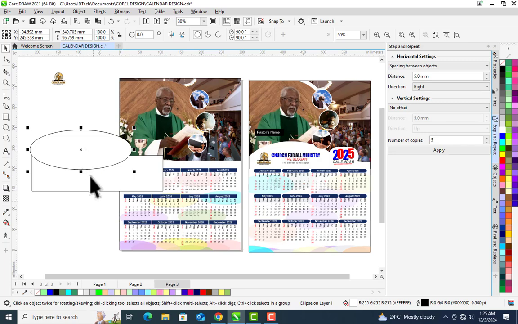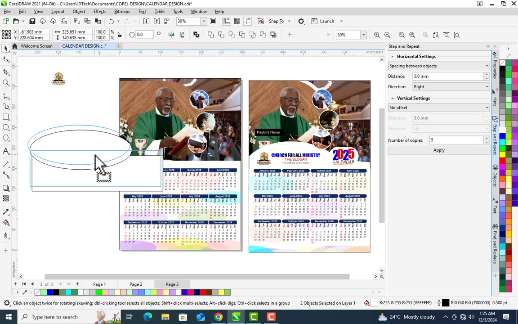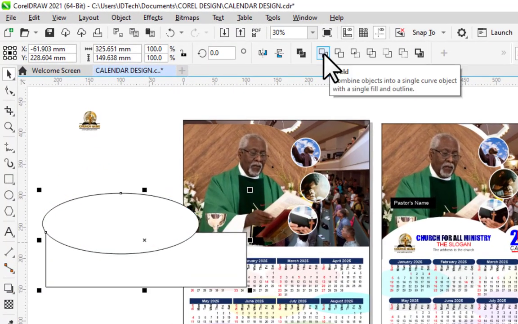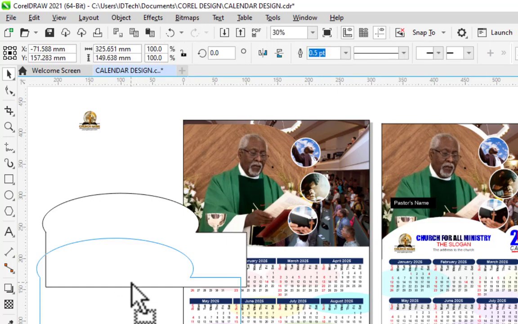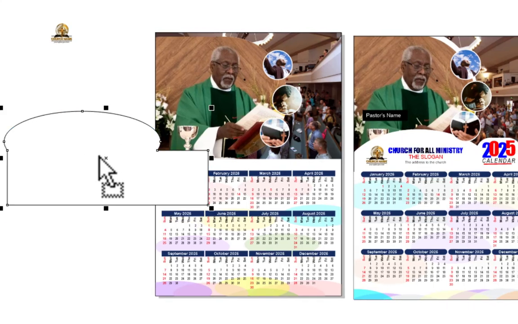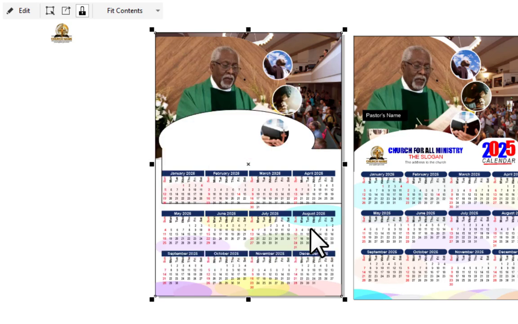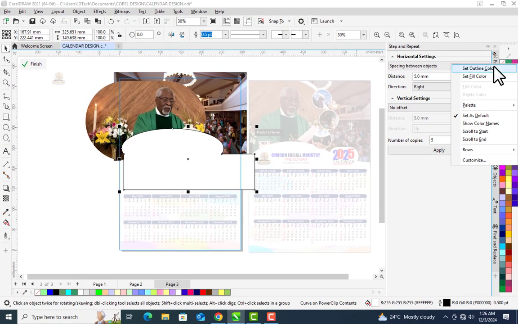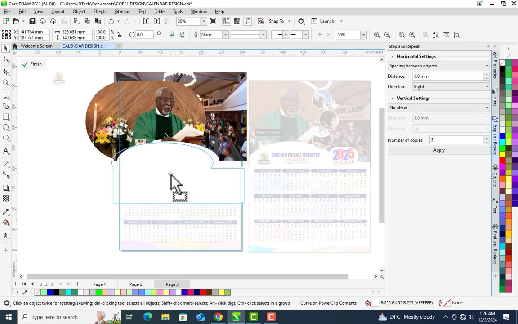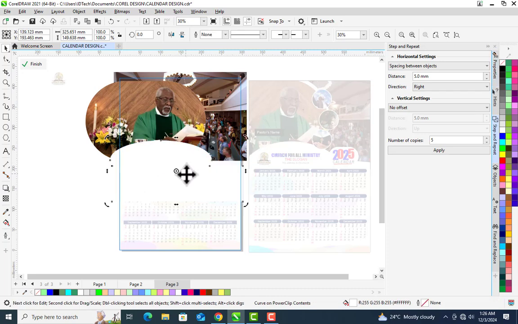So what you have to do is to select your ellipse shape and hold your shift and click on the rectangle, so you can see the two are selected together. Then you come to the property bar and click on weld. All right, so you can see it has been welded together as one object now. So I can come and drag and power clip inside. All right, so let me edit this power clip. Okay, let me remove this outline, set outline color removed. Then I can adjust it to what I want.